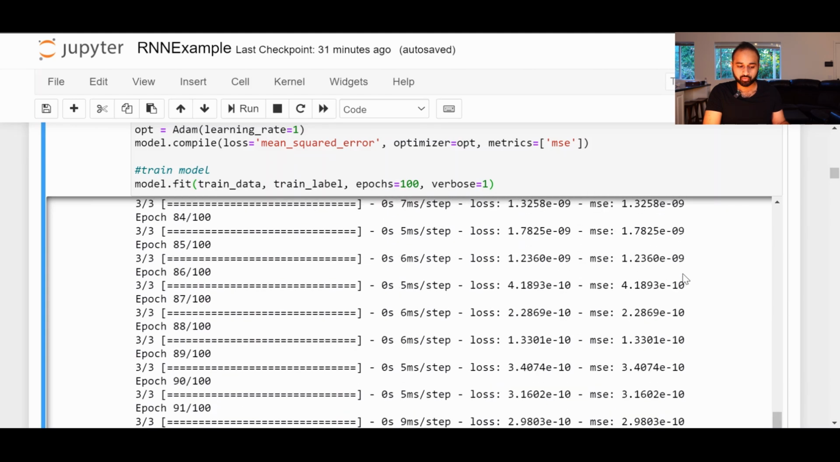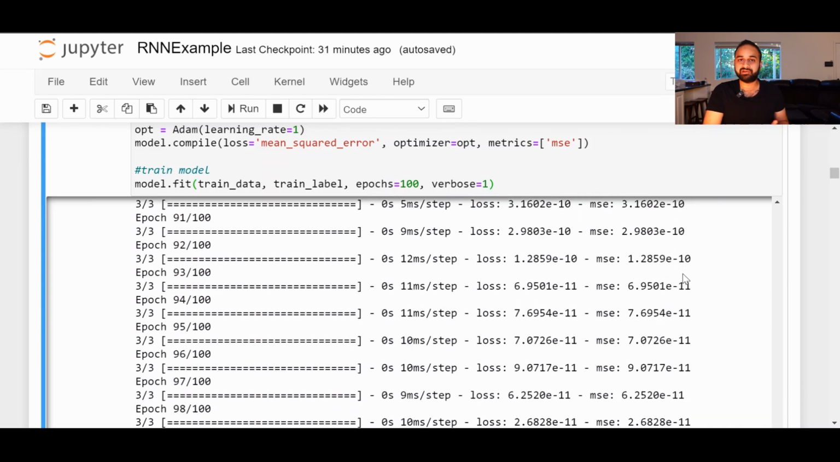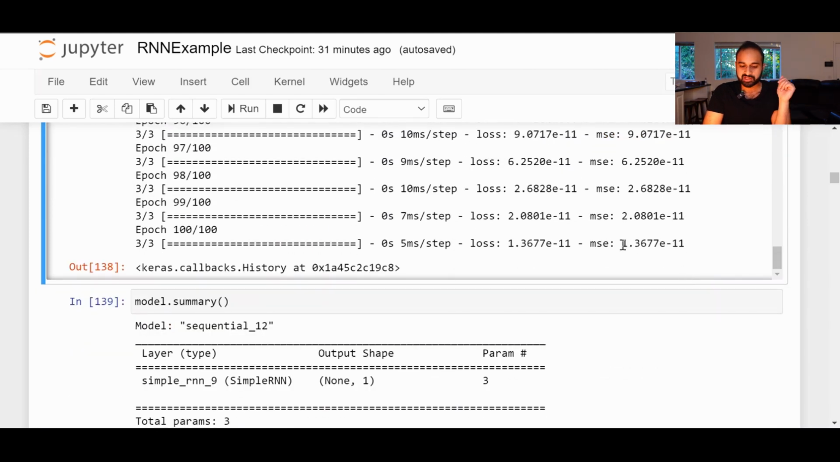And by the time we get to 100 epochs, you can see we didn't even need 100. We could have stopped much, much earlier. We've reached a mean squared error on the training set that is practically 0. It's received perfect performance on the training set. Now that should give you some alarm bells, like how is it doing on the validation set, but we'll get to that in just a moment.